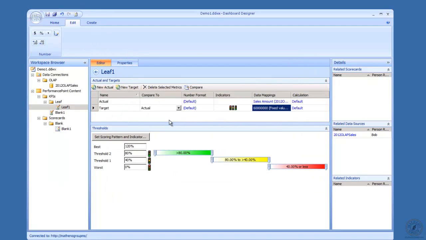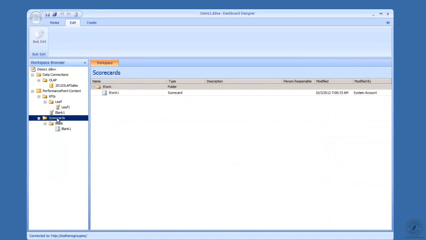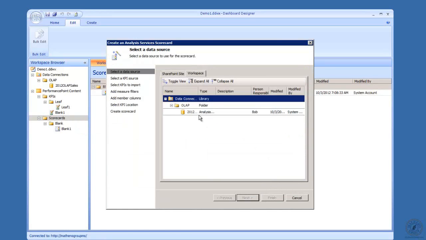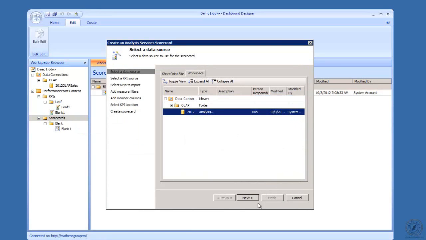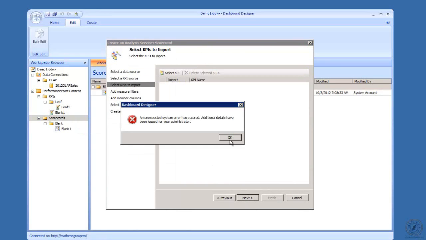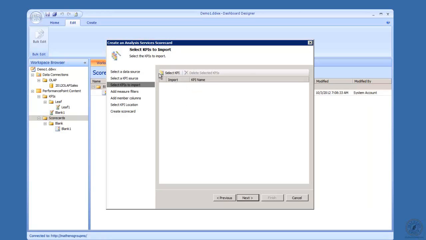Remember, if I want to see the KPI, I'm going to have to go in and create a scorecard. So let's do that. Right click scorecard, new. Scorecard, I'll say analysis services, and that's okay. And here you see in the scorecard, I could come through and do some filtering right in the scorecard, which I'll cover later on when we're in the scorecard section. So next, yeah. So that's just, don't worry about that error.